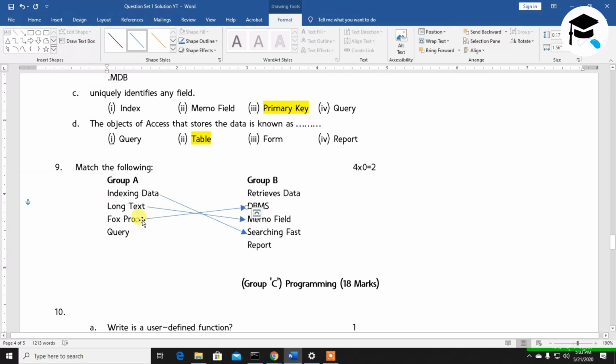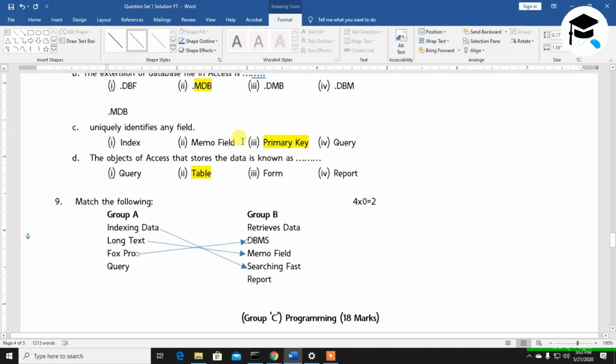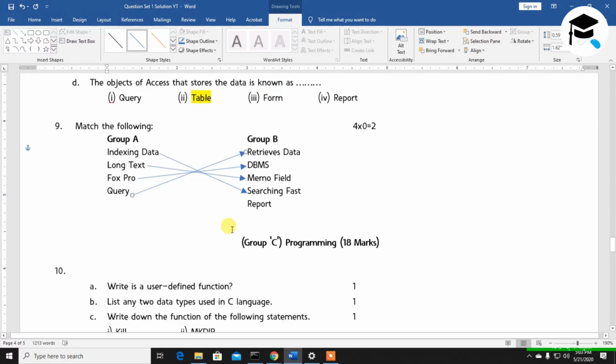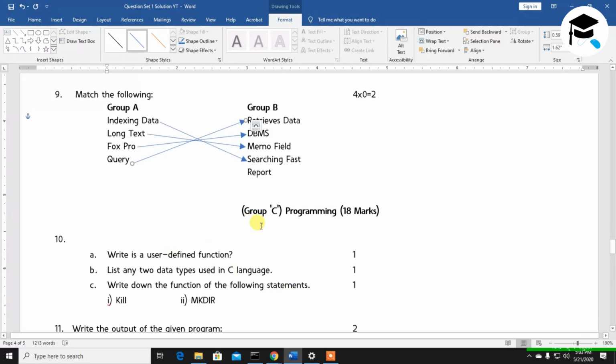Similarly, last one, query. We have discussed here, query means to retrieve the data, not the report. So you need to select query as retrieves data. Okay, I hope you have understood it, but remember in exam you don't point the arrow, you write in a straight way. You give is equal to indexing, data is equal to searching fast, long text is equal to memo field, in this way. Here I did in order to show you so that I could save my time.